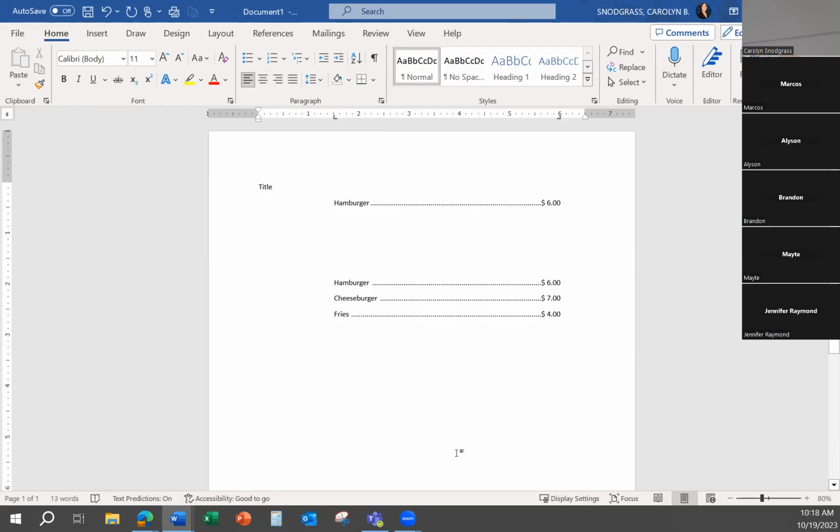Okay, so what you're doing again is you're making some form of price list, menu, business, whatever you want. You're going to be setting a left tab. You'll be setting a right tab. You're going to have leader lines is the main thing. The rest you should know how to do.